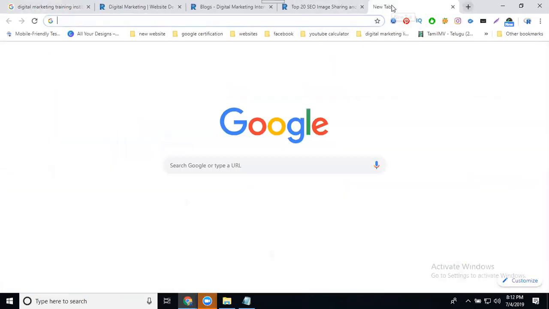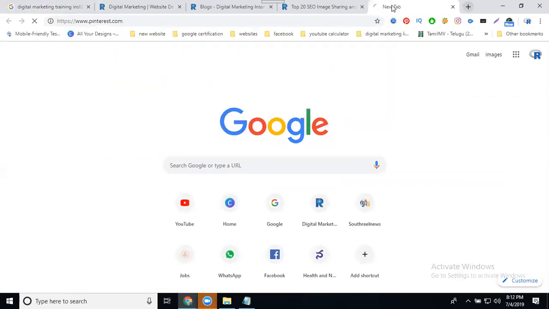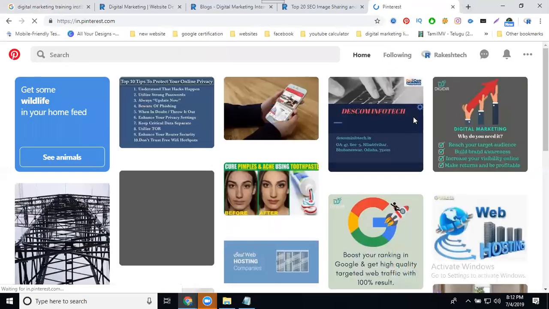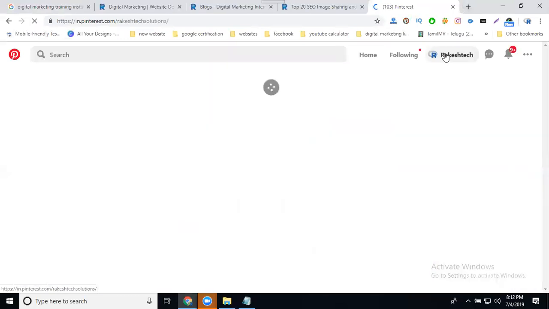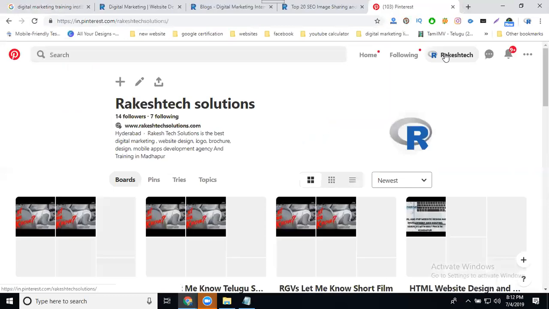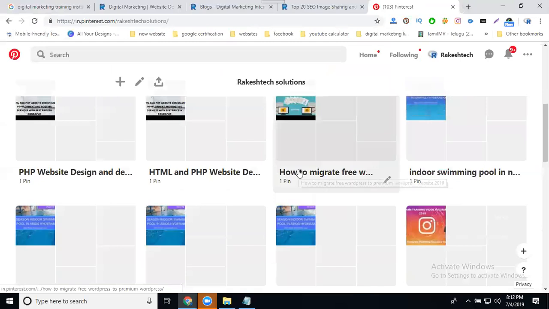Next, you can go to Pinterest.com. The URL will be in.pinterest.com, for India. Now sign in with your Gmail. Here you create a lot of boards. Each board is nothing but your keywords. One URL is promoted for multiple keywords.